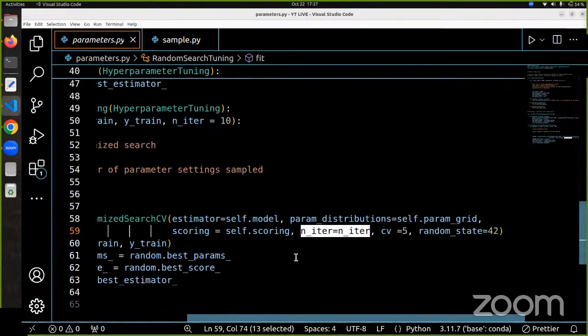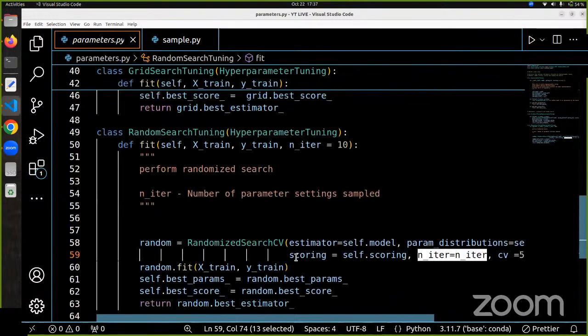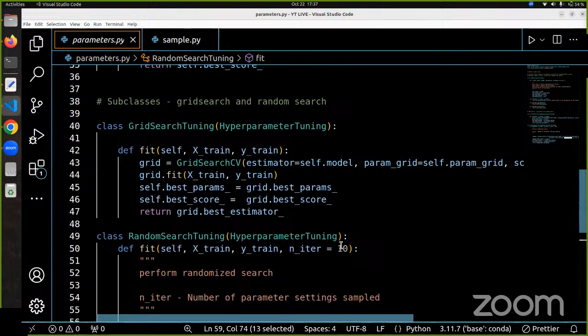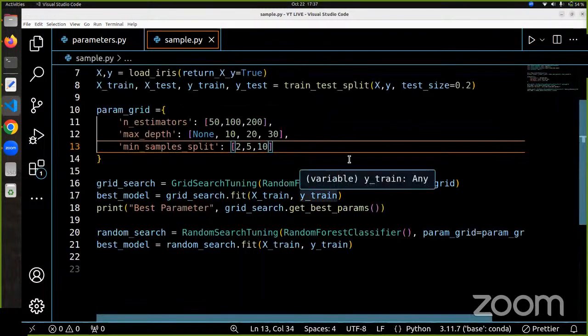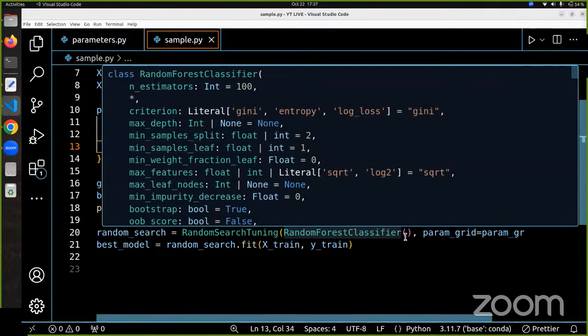And that's it. I'll not pass any value for my number of iterators. Now here, if you look at the random search, we have defined the number of iterators as 10 by default, but let's change that value. Let's keep no value as the default value. We don't want to keep any value as my default value. And here, again, I'm not passing any parameter for the number of iterators.